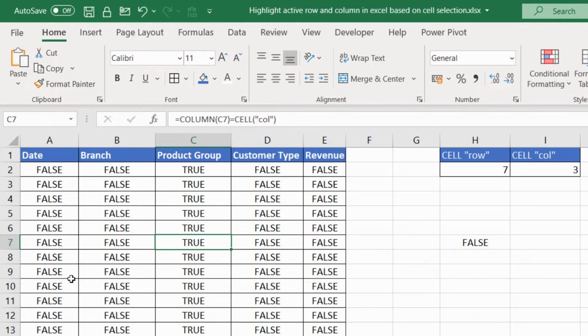We want a cell to return true if it's either in the row or column of the active cell. At the moment I'm in row 7 and column 3, so I'd want all the cells in row 7 to return true and all the cells in column 3 to return true. Now this is where I can use the OR function.